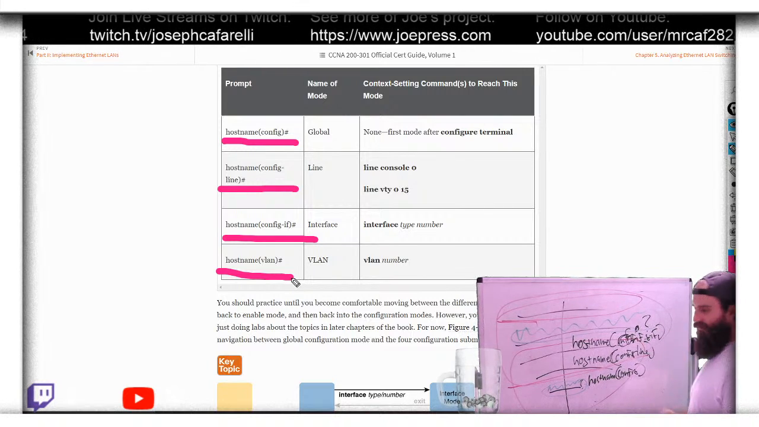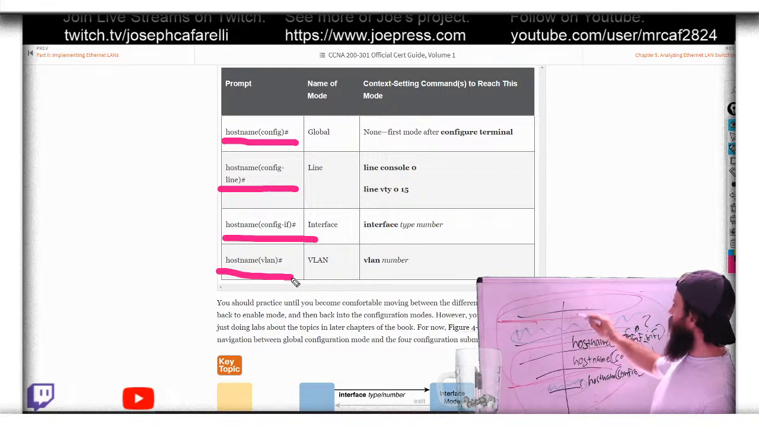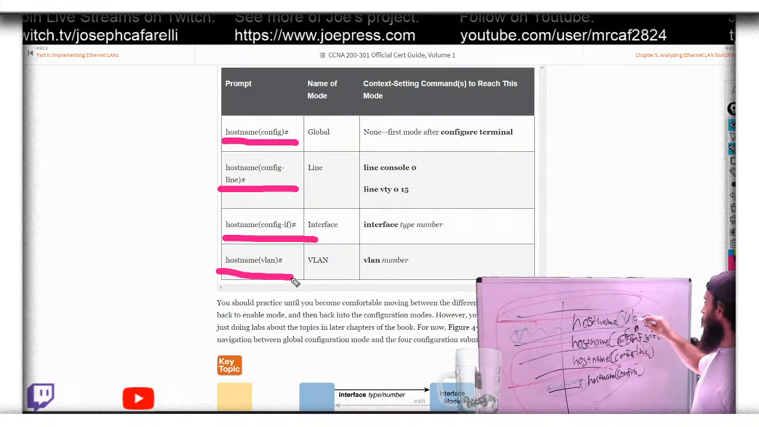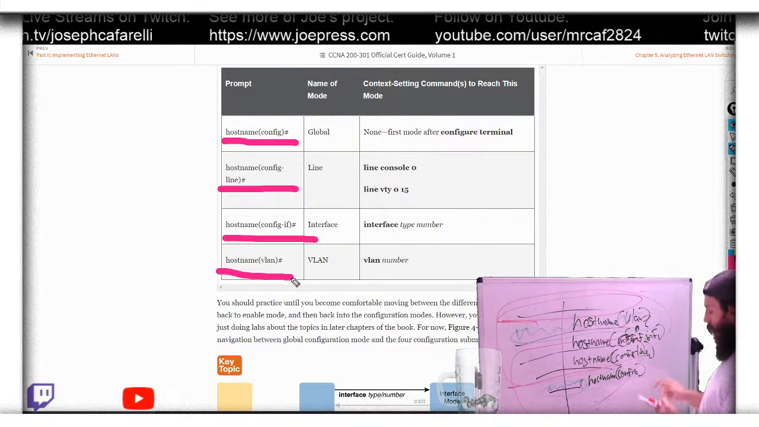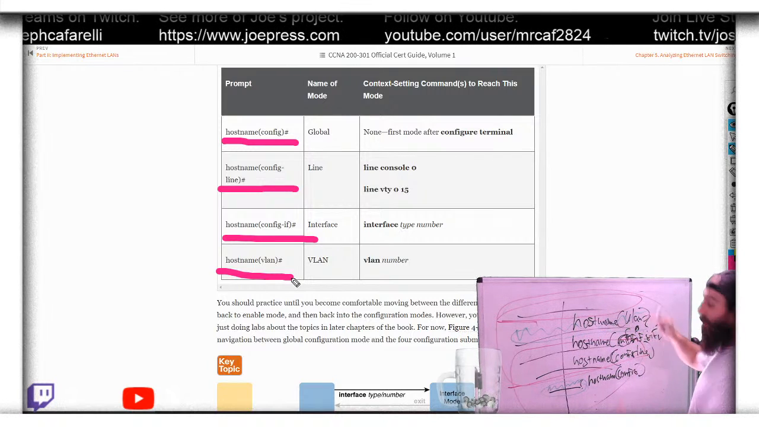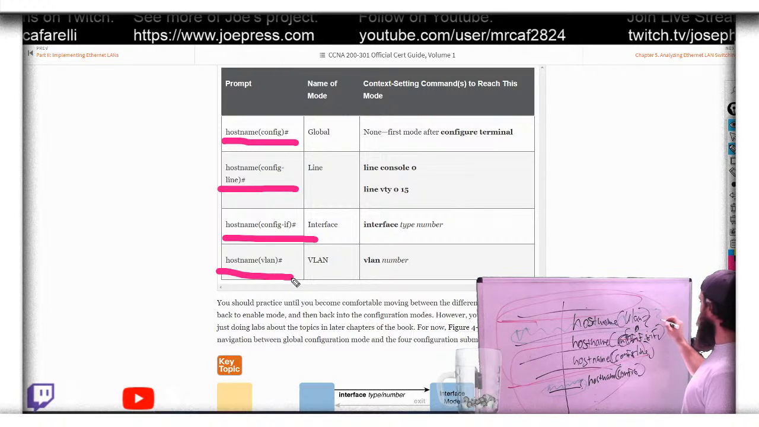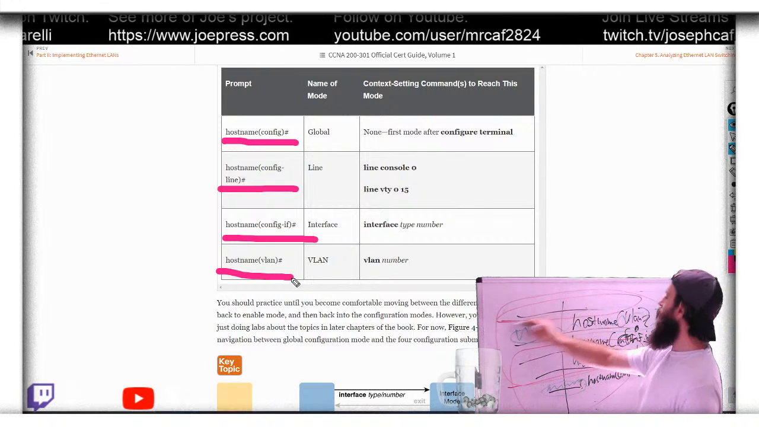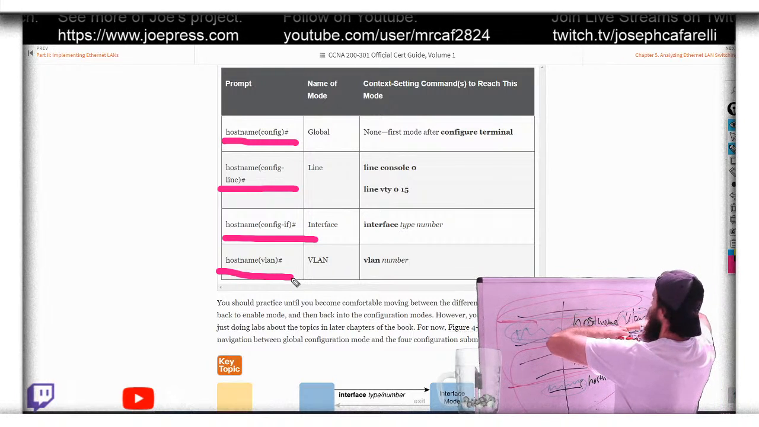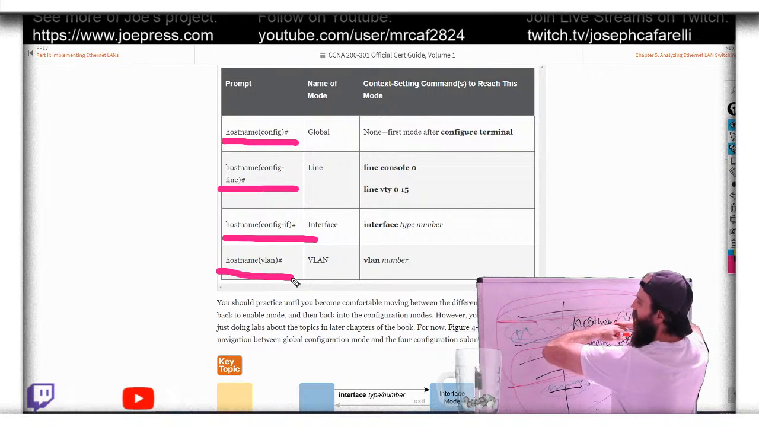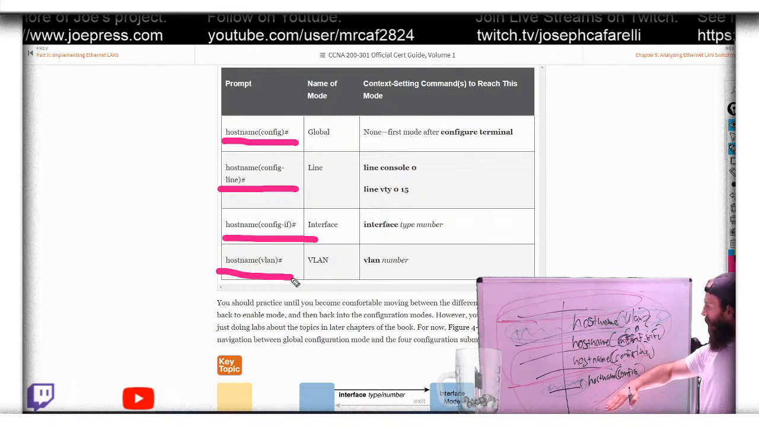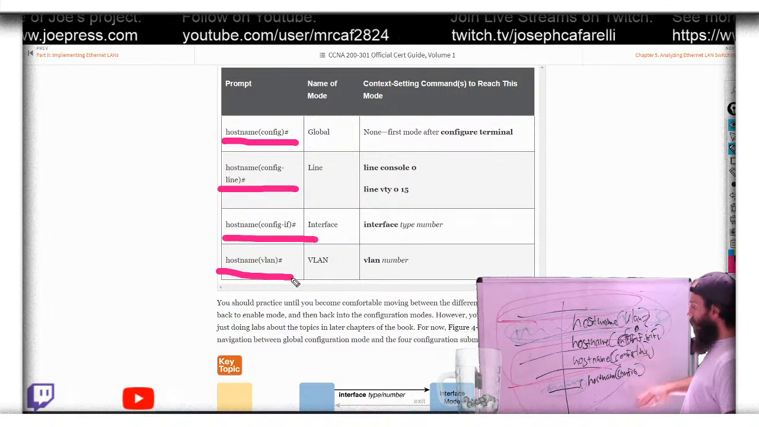All right, config if. All right, VLAN. Again, here we go. Host name VLAN. Now again, to go back to what I was saying, I say I'm in host name VLAN sub configuration mode. I hit the question mark. Again, I'm only going to get that context sensitive help for the commands that relate to the VLAN sub mode. I'm not going to get any of those commands for those other modes.